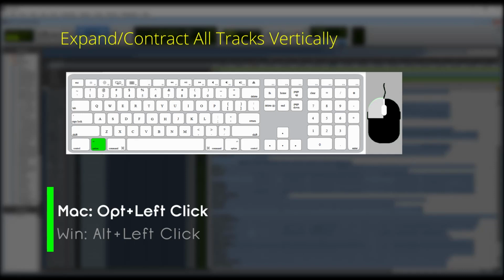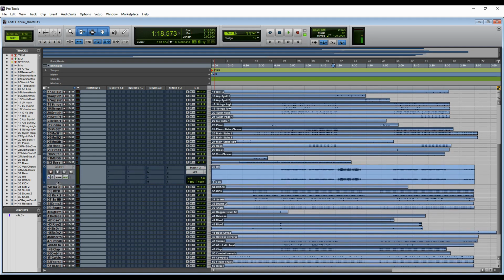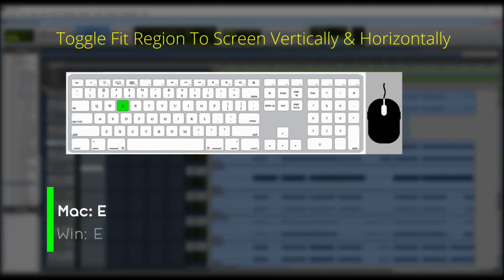If we Option and left click, let me just left click here. So I'm going to left click and drag that out. But if I hold down Option, I can expand out all of the tracks.